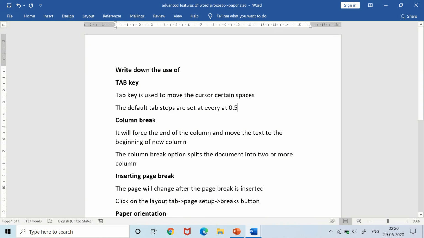So children, today you have to continue the chapter Advanced Features of Word Processor Part 1, and you have to complete the following question answers in the notebook.